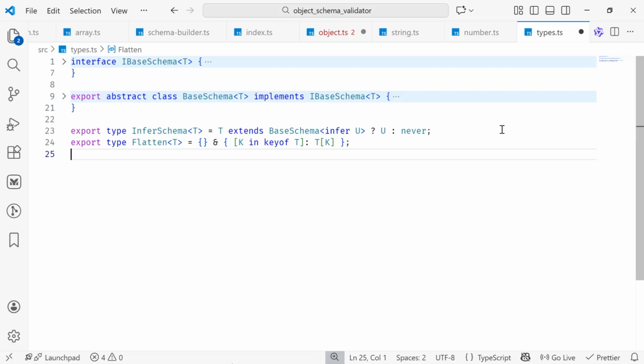This is a conditional type that extracts the validated data type from the schema instance. This checks if the type T extends base schema infer U, and if it does, it captures and returns the inner type U, like string for string validator. If T is not a schema, it returns never. It is used to get the TypeScript type that a validator would produce from its pass method.